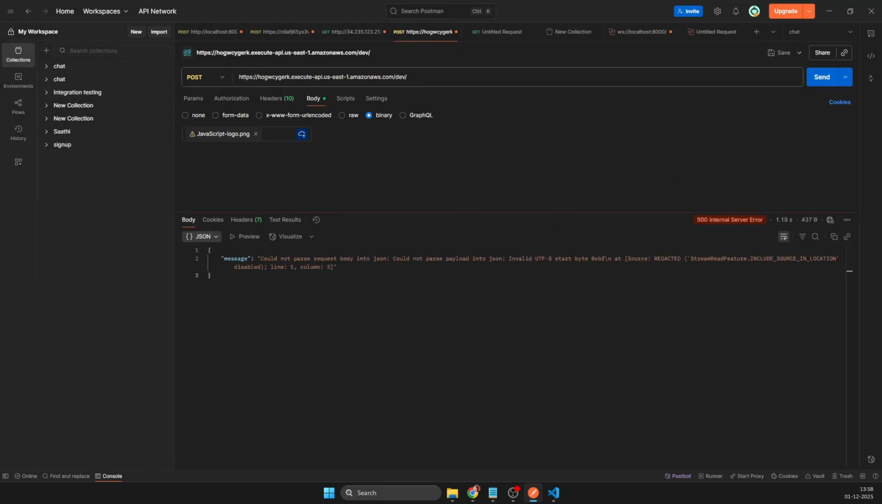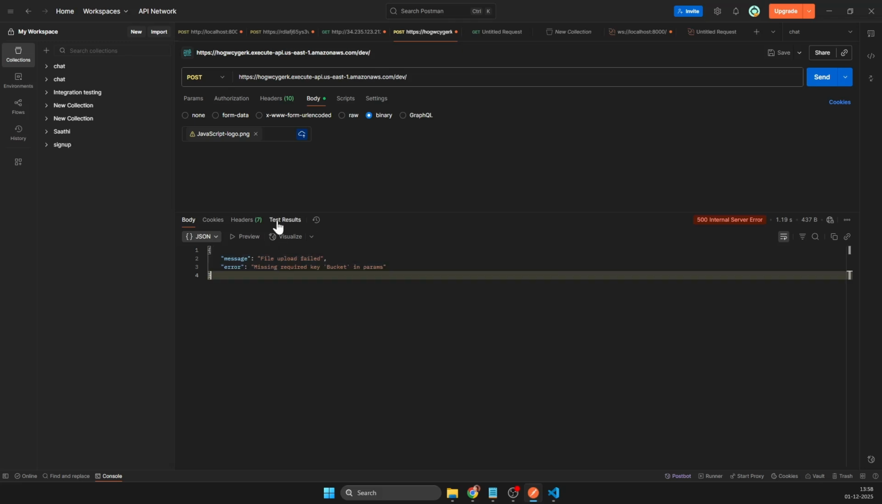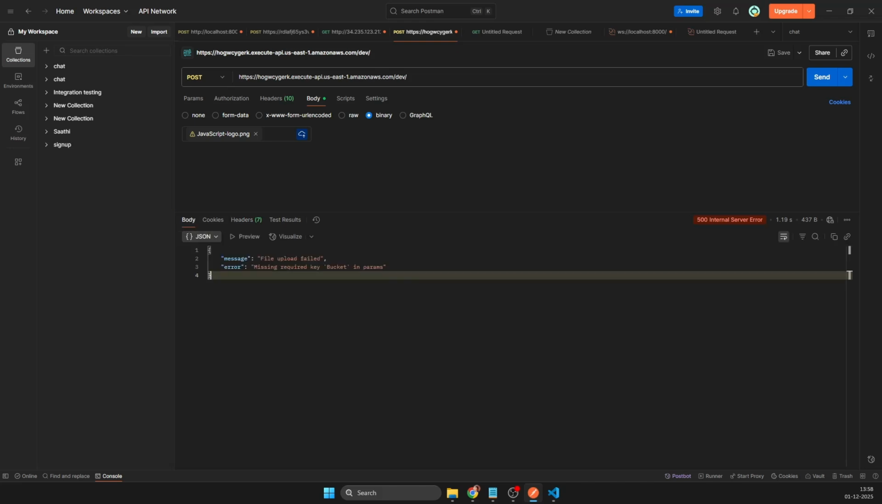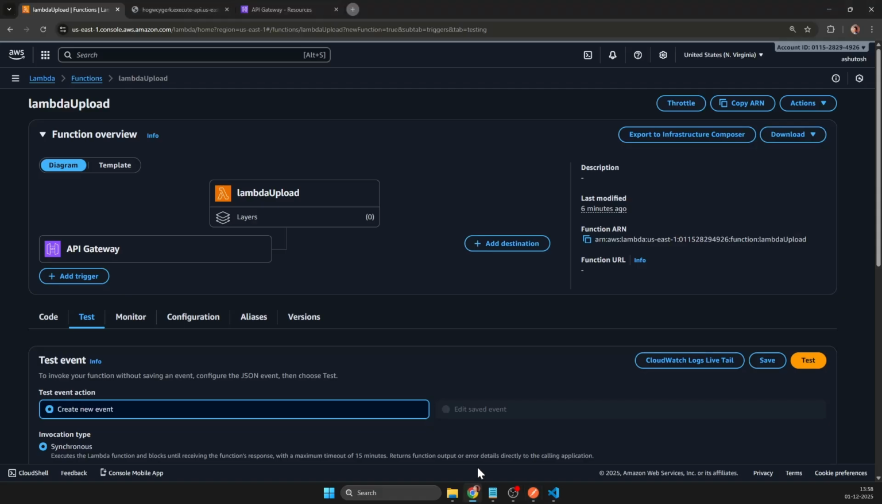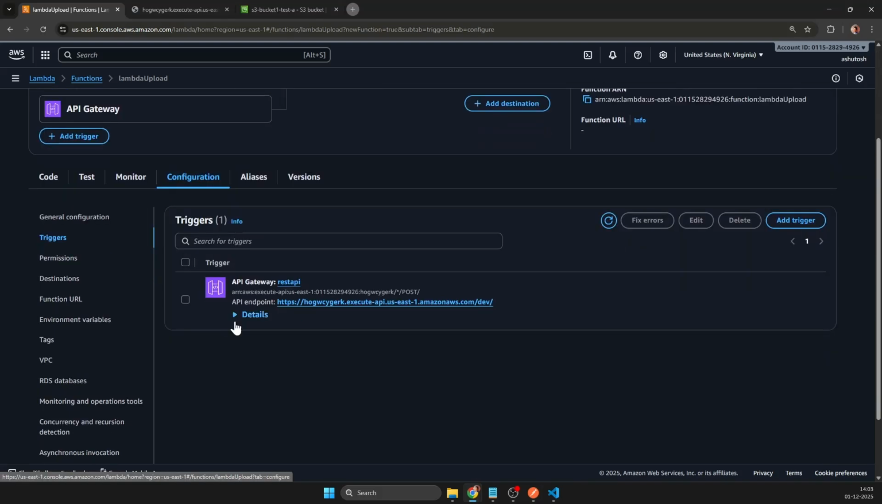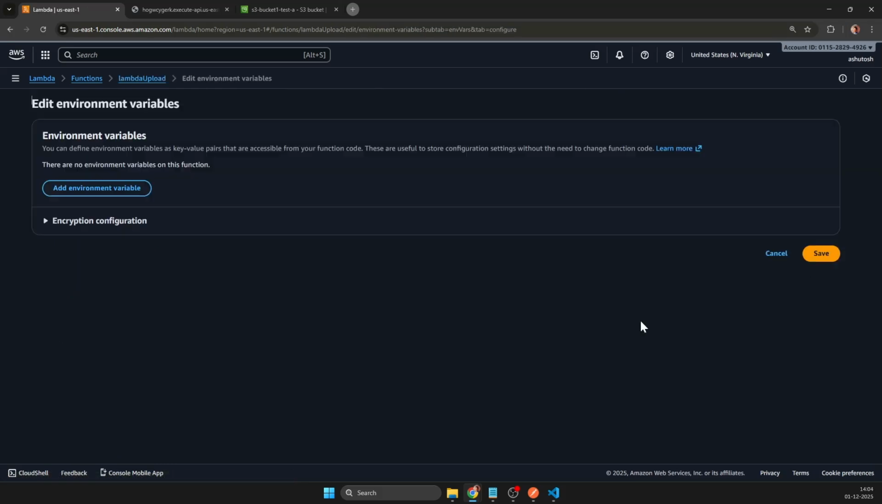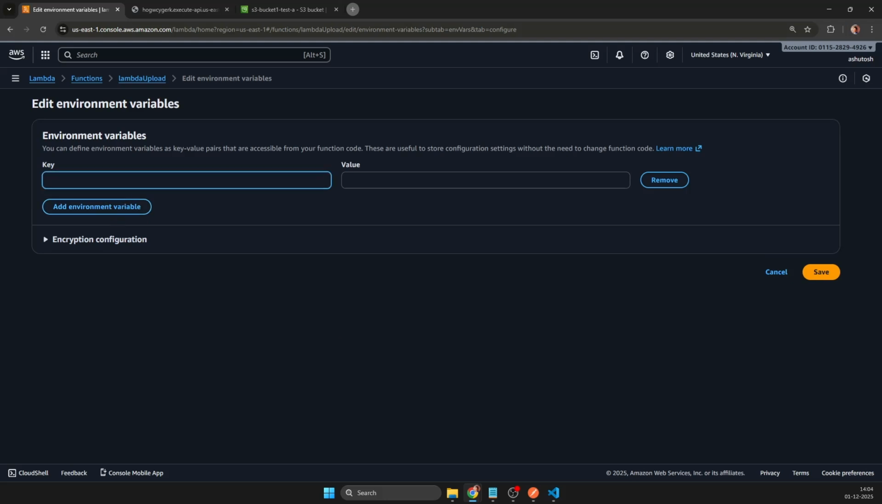Then click send. Missing required key bucket in params. So this is because it is not able to get the bucket name. So go back to the code and select configuration, and inside configuration select environment variable and add an environment variable bucket underscore name and give it the name of S3 bucket we created earlier. Okay, click save.